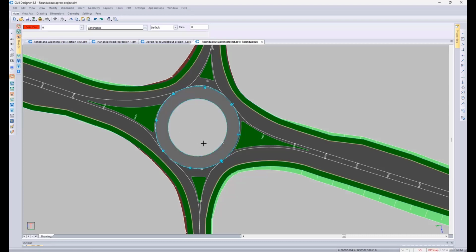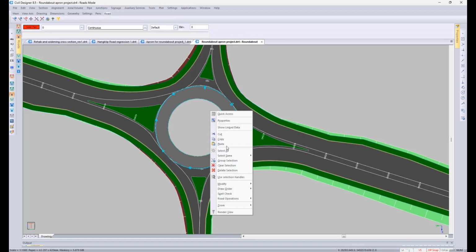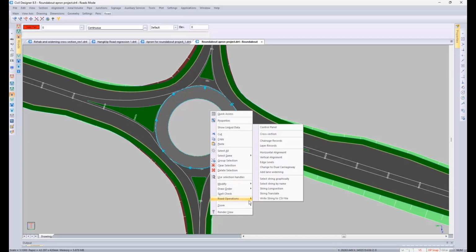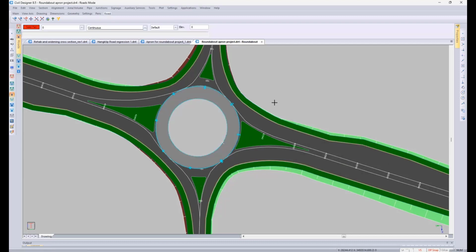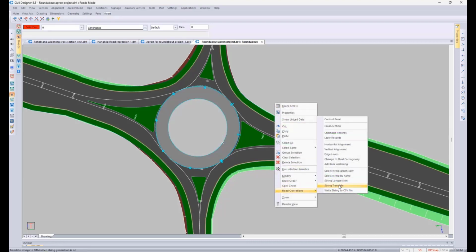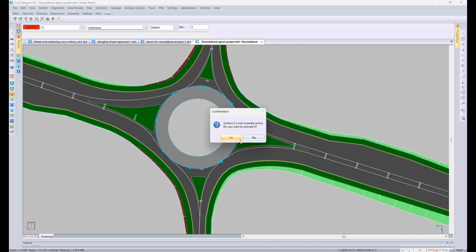Okay, so just selecting the existing circular road, I just want to have a look at the inside string. So you'd need to be in the roads application for that. Have the road selected, go road operations. I'm just going to select the string by name. And we look at the right road edge. Okay, I just need to select that. Right click, road operations, string, long section.